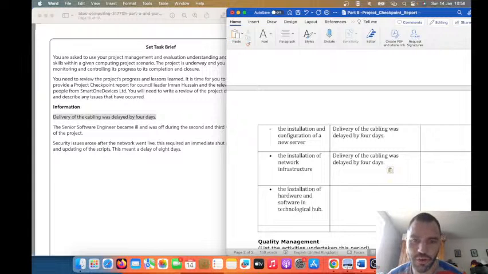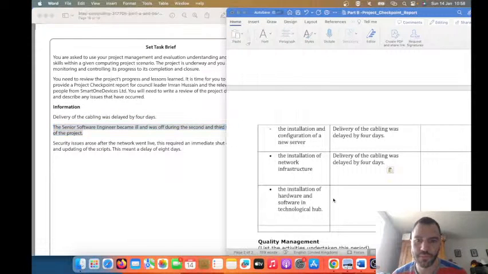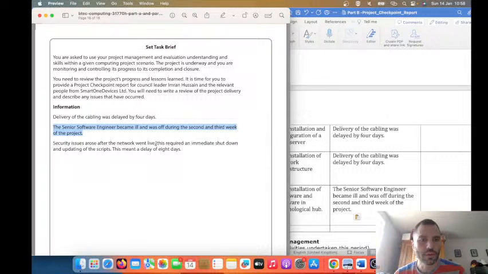The installation of hardware and software in the technological hub. Right, so yeah, I think that the senior software engineer being ill would have affected that. So it's 8 days delivery there, 4 days for cabling, and the senior software engineer was off during the 2nd and 3rd week.